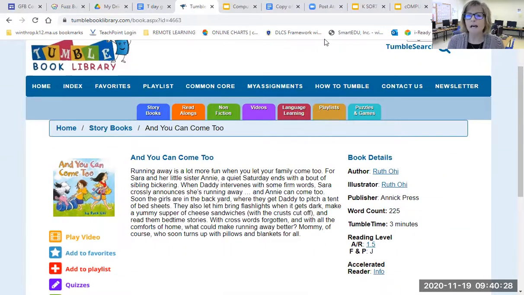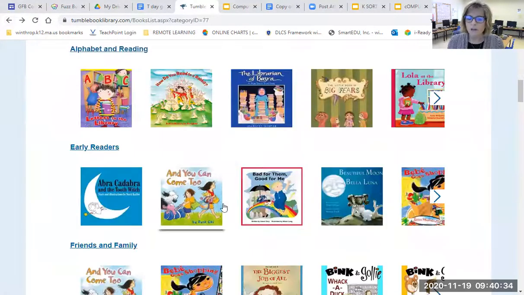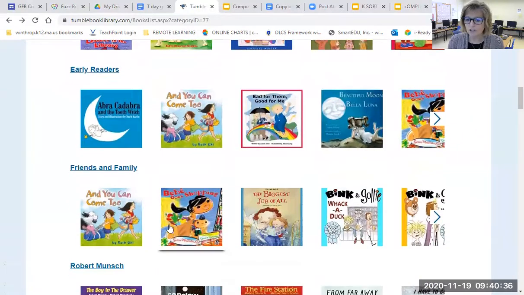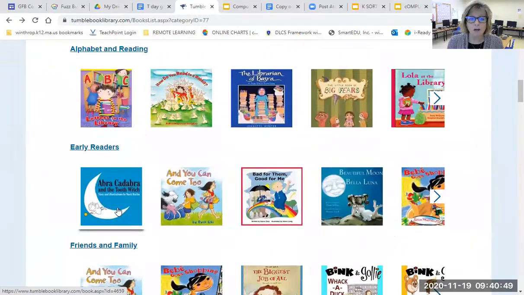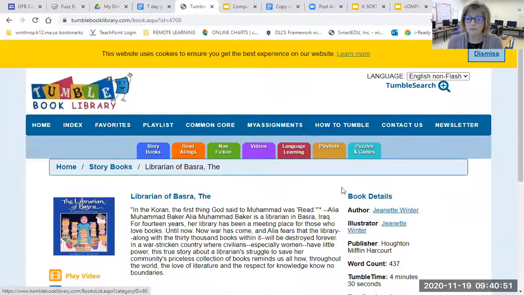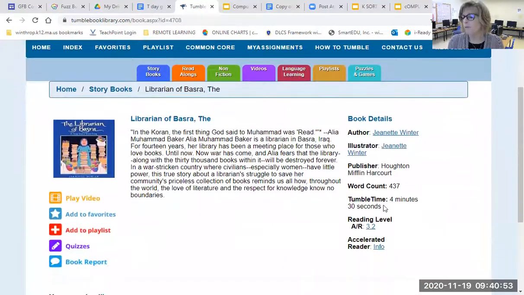If the tumble time is only 2 or 3 minutes, you'll have time to do 2 stories. But if the tumble time is like 7 or 8 minutes, then you probably will only have time to do 1 story. Okay, so look for stories that look interesting to you, but keep in mind when you click the story to check the tumble times. See, this is another quick one. It's only 2 minutes long. So I could do those 2 stories if I wanted to, or I could just pick one that's a little bit longer. Let's see, this one is a little bit longer, I think. And this one's almost 5 minutes, 4 minutes and 30 seconds.